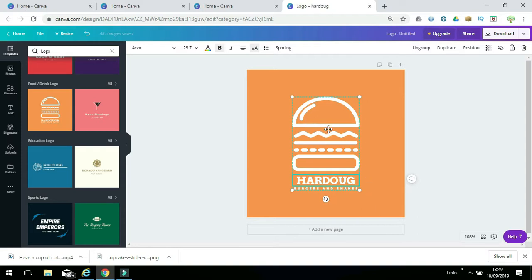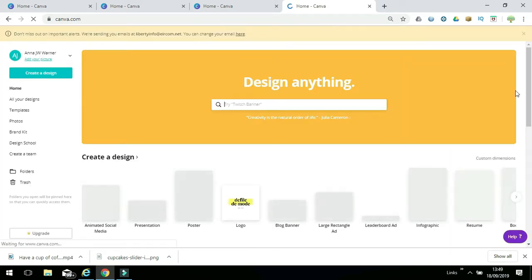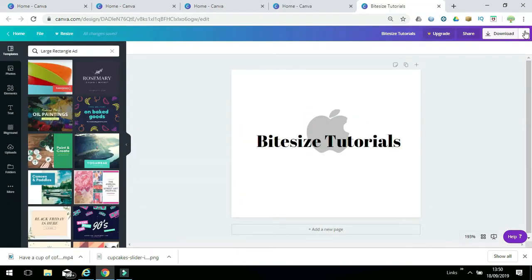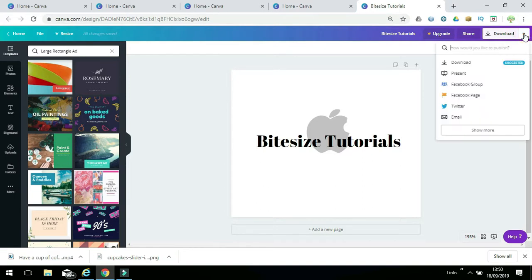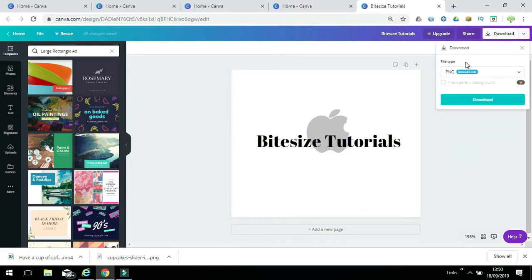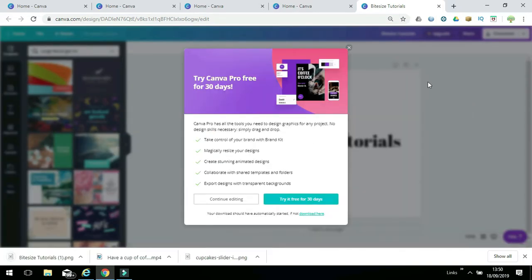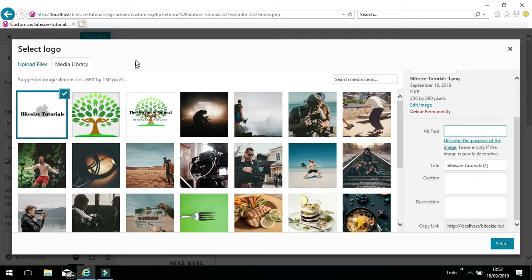I have already designed a simple logo, so all I have to do is get back to the Canva dashboard, select my saved logo and download it from Canva to my desktop. I then can upload it to the WordPress media library for my theme. And there it is.